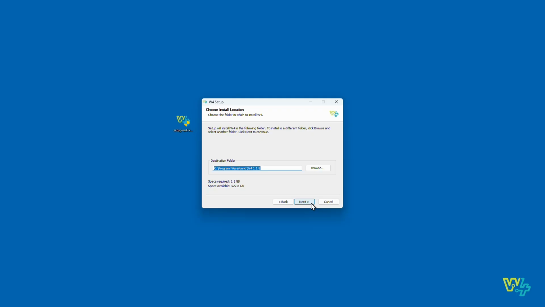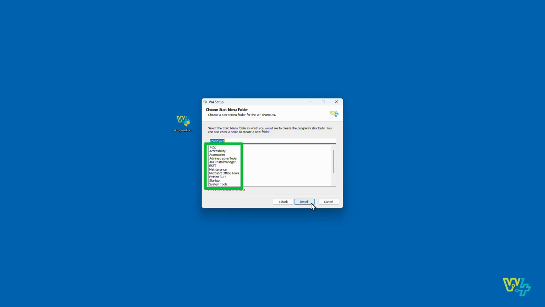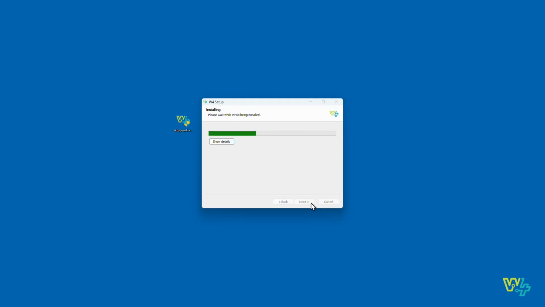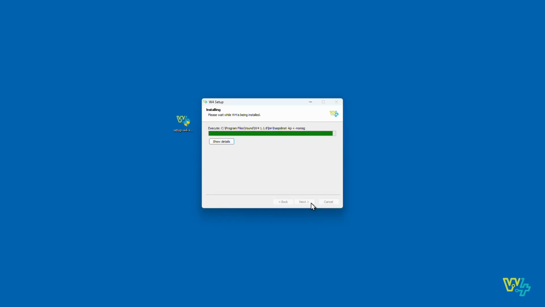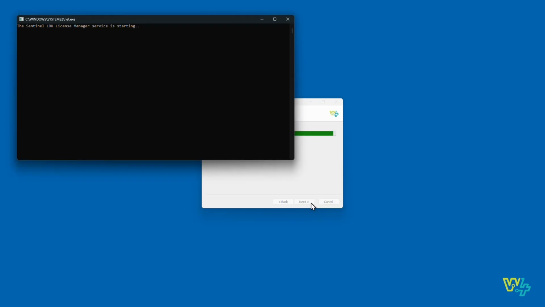If the Next button is disabled, this may be because there is not enough available disk space. Ensure there is enough disk space before continuing. On this page of the wizard, you can optionally choose a Start Menu folder to put the W4 program shortcuts. Once ready, click Install. The installation may take a few minutes, depending on the specs of the host machine, though typically this only takes a few seconds. Once the installation is complete, click Finish.